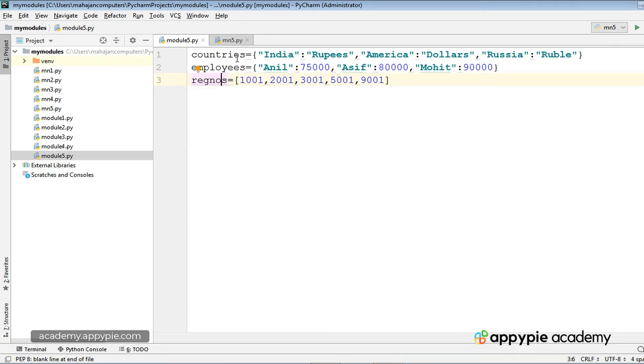In the countries dictionary, I have taken the key India, value rupees, key America, value dollars, key Russia, value ruble. You are aware of the technique to create a dictionary. We have already done this. Similarly, in the second dictionary, Anil is the key and 75,000 the value. So is Asif and value is 80,000. Key is Mohit, value is 90,000. Similarly, this is our list which we have given a list of values.